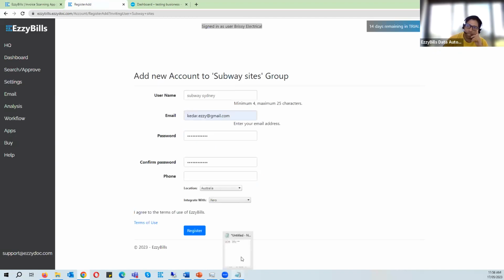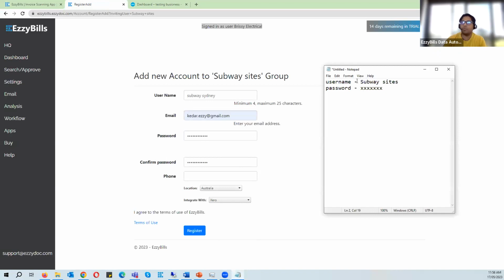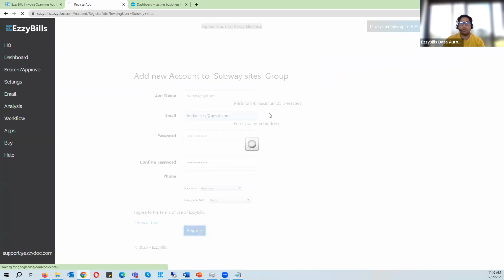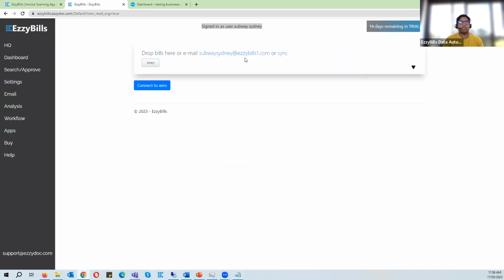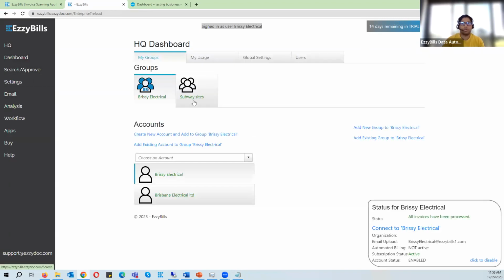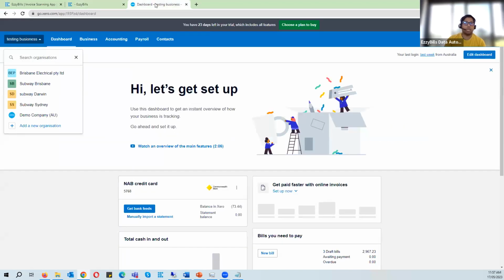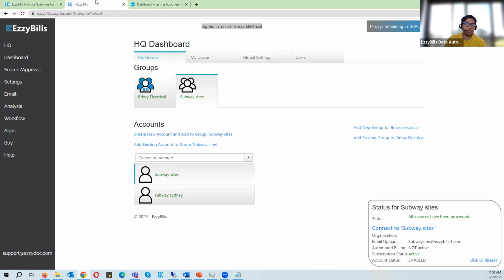Now notice, since I have already noted down the username and password for the group account, I do not need to note it down for this child account. So I'm going to click on register. Now we've created Subway Sydney. We need to repeat this process twice again to create 2 more accounts by going to HQ. So I'm going to go back to HQ, Subway sites. I can see Subway Sydney in this group. I'm going to repeat the same process 2 more times to create Darwin and Brisbane.